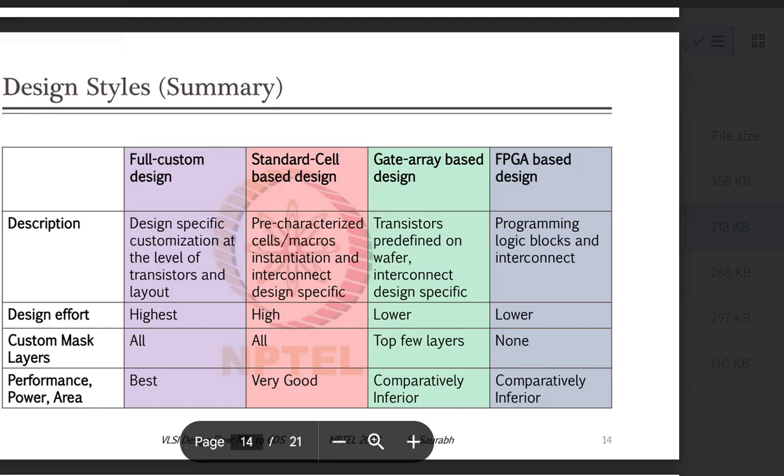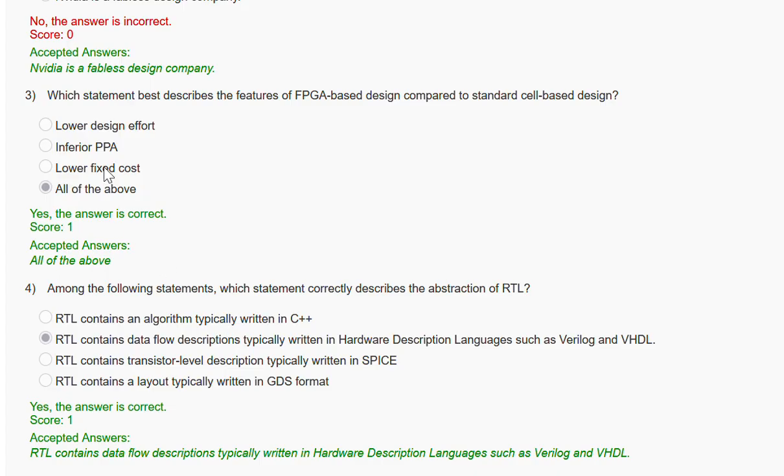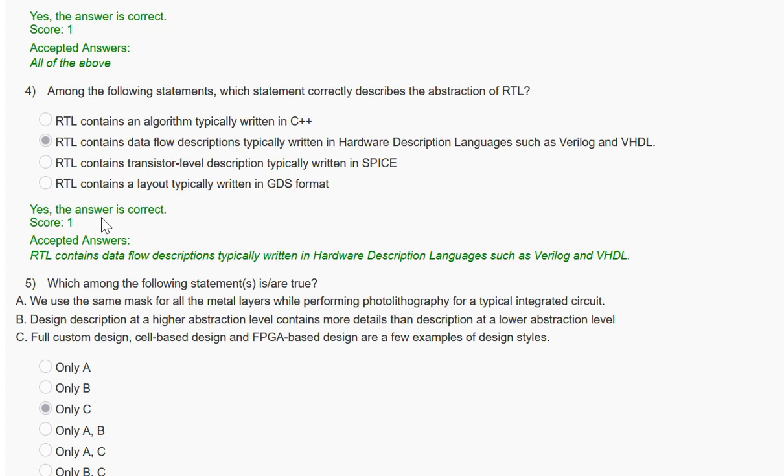These two are preferred. Now let's again go to this. And so these all are correct. So all of them are correct. Fourth one, among the following statements, which statement correctly describes the abstraction of RTL?